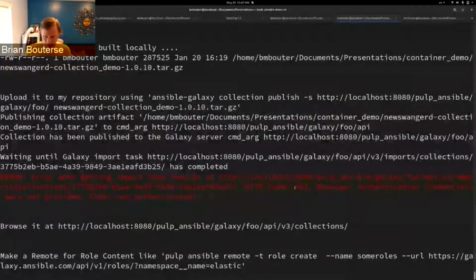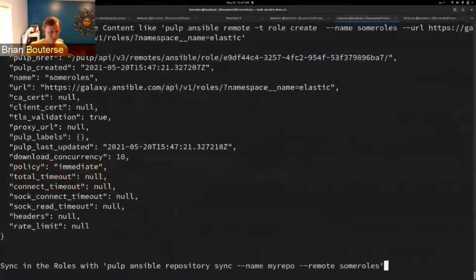And I can put this onto the remote here. So I'll make this remote. And this URL is what's providing the package filtering here. So then I'll sync in the roles into my repo with the remote that I just made.